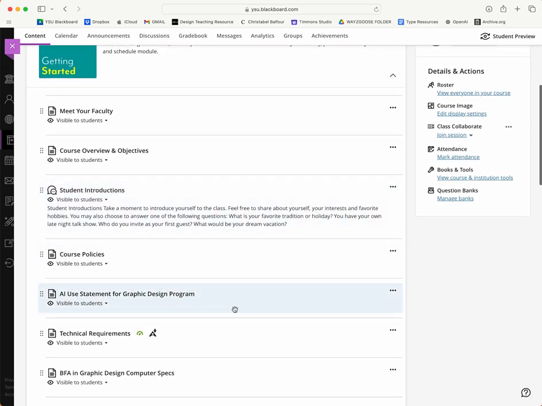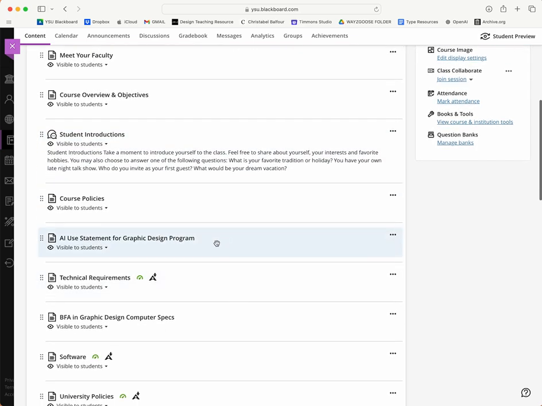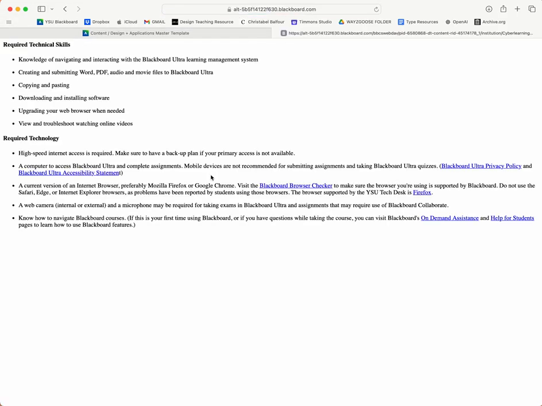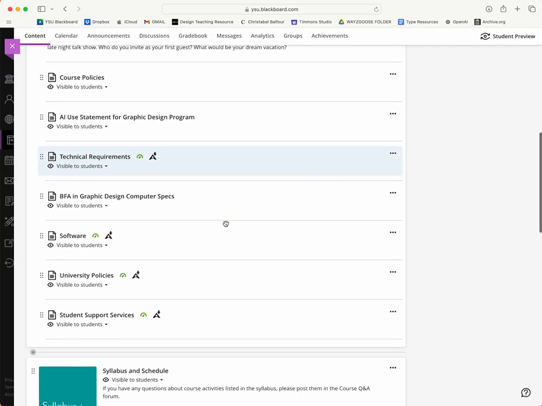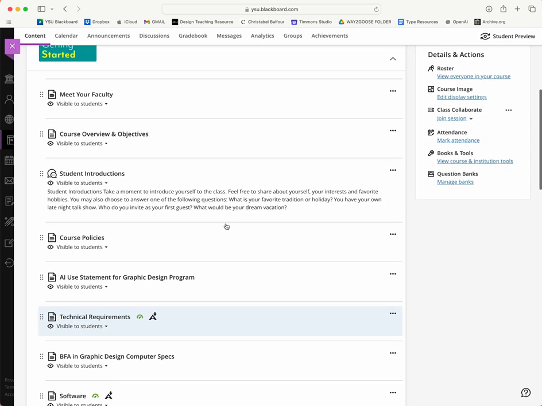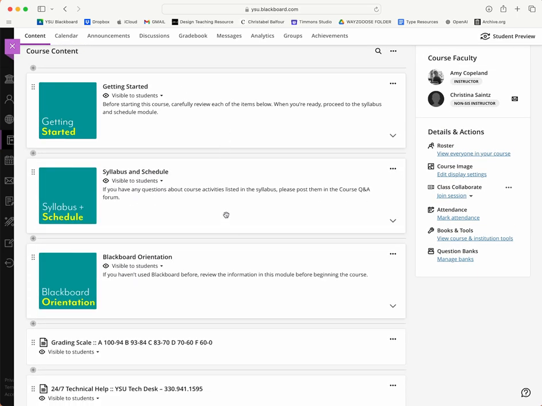Some course policies, I'm not going to click through all of these things, but make sure you click through and read our statement for the use of AI in the course, technical requirements, which you probably are familiar with from the earlier courses as well, and different university policies and stuff like that. So make sure you look through there.